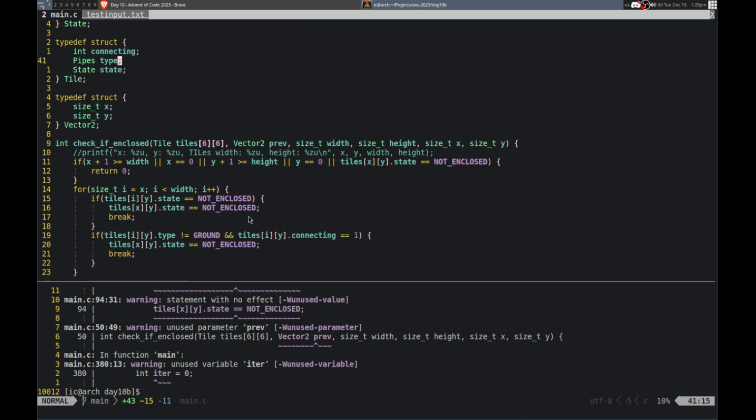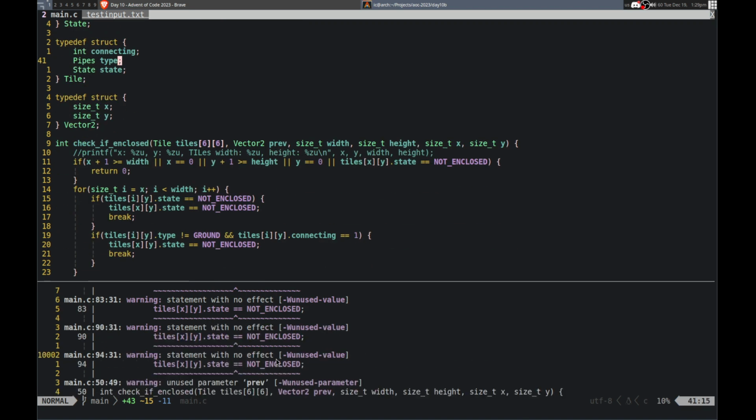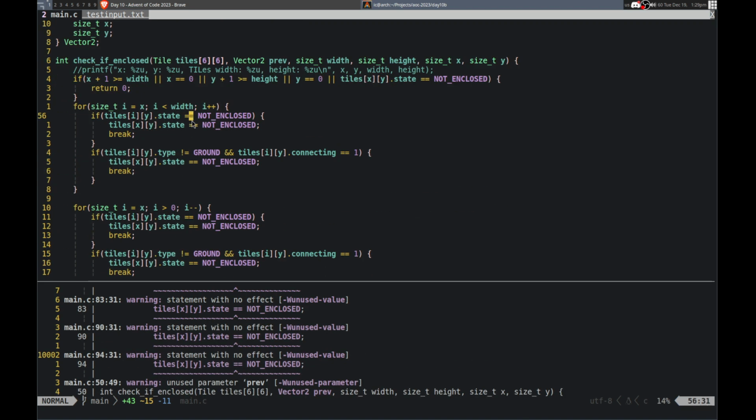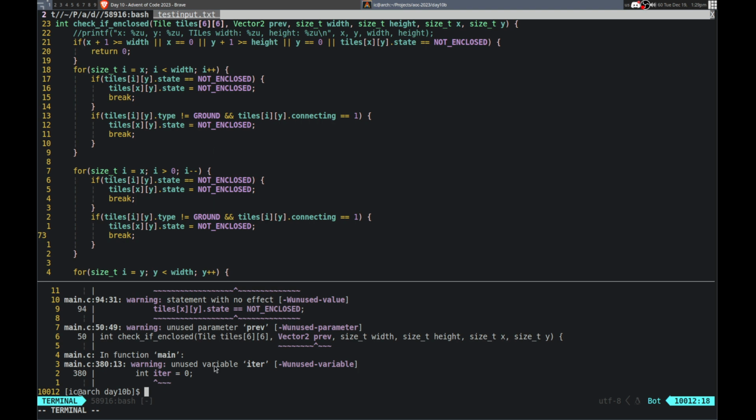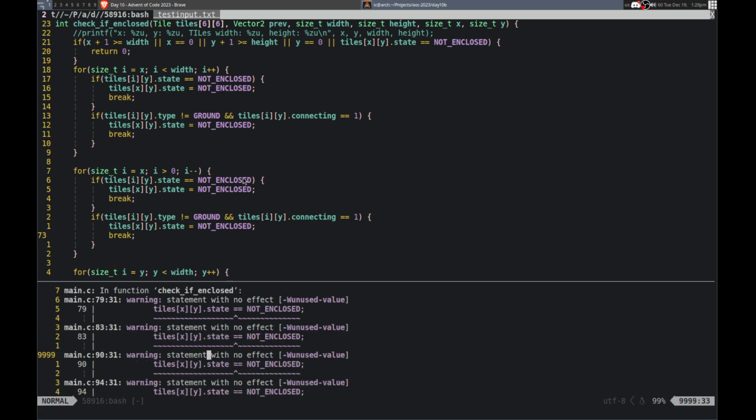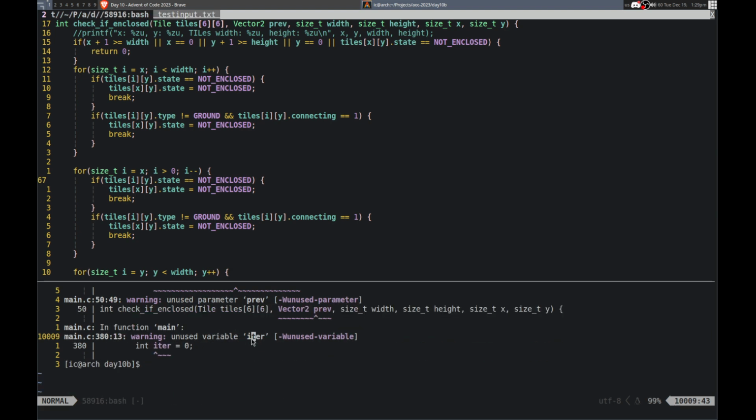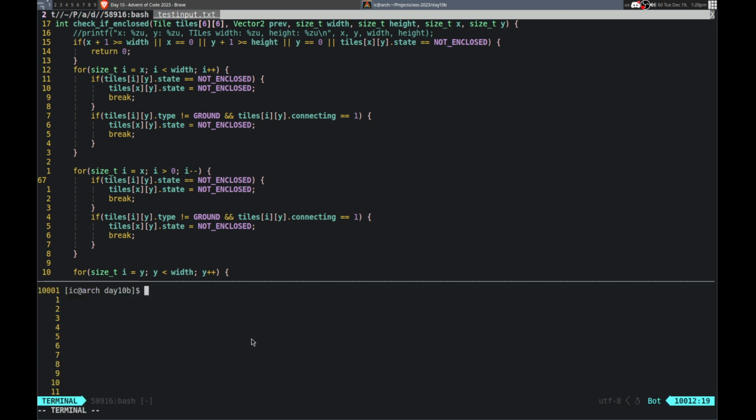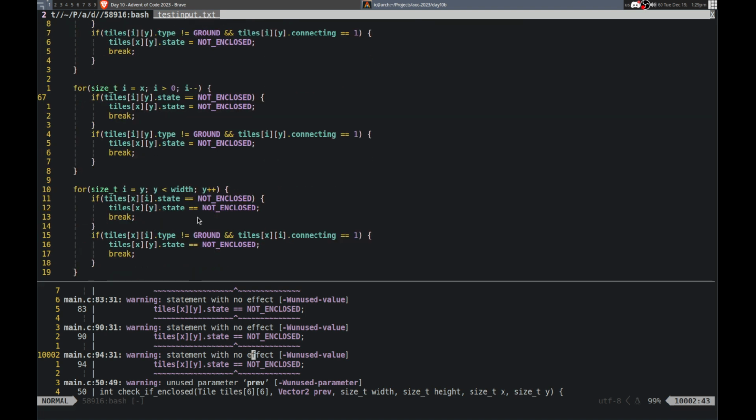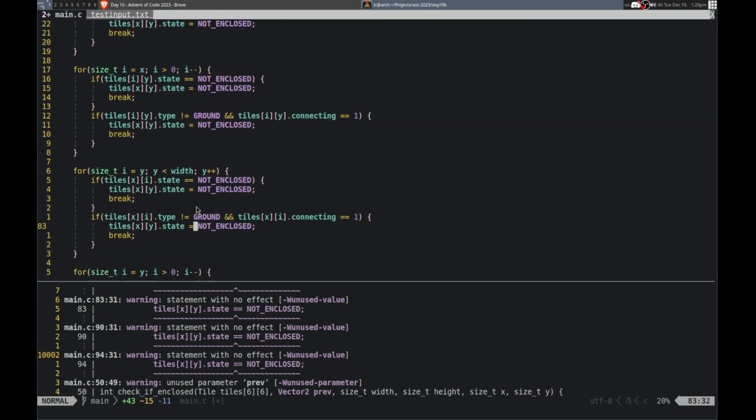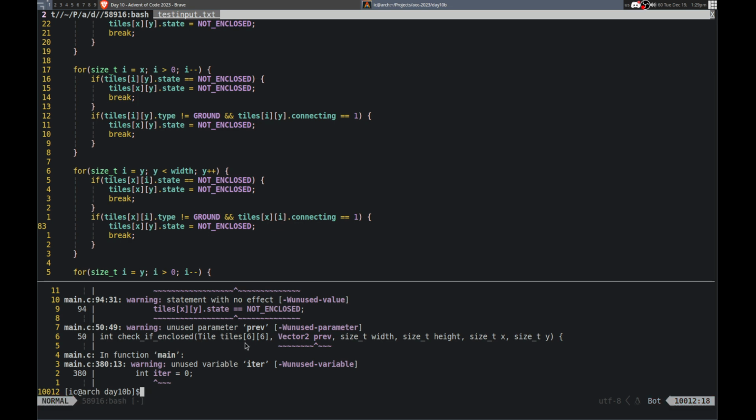Unused parameter previous. Okay, that's okay. Same with no sign effect. Whoops. I meant to do equals, not double equals. Okay. What is this? Okay, so where am I doing this at? Oh, shoot. I did it again here. Okay. Now.